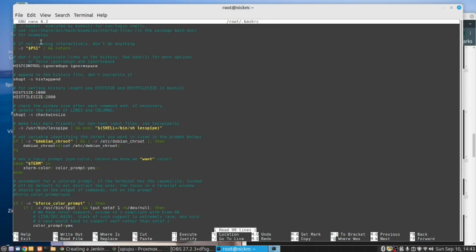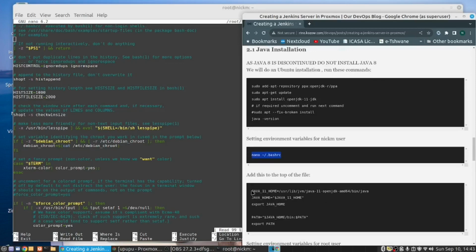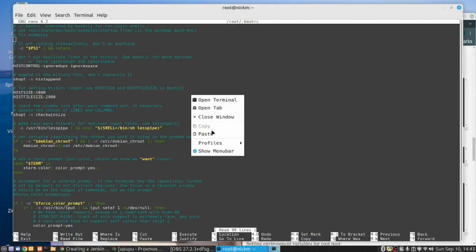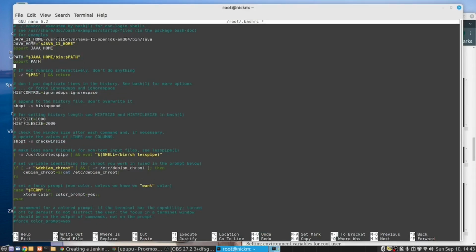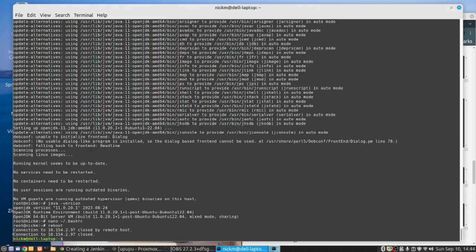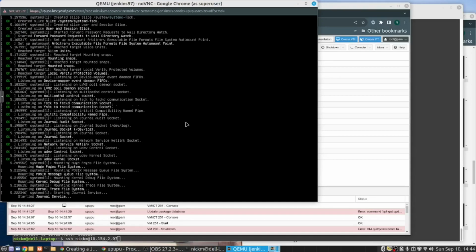And at the top, right at the top there, we will paste the path to the JDK. So I'm just going to copy this here. You will have to see what path your Java was installed in. For me, it was installed in this folder here. Control S, X. And now we need to reboot. Let's open the console in Proxmox so we can see when this thing is ready.